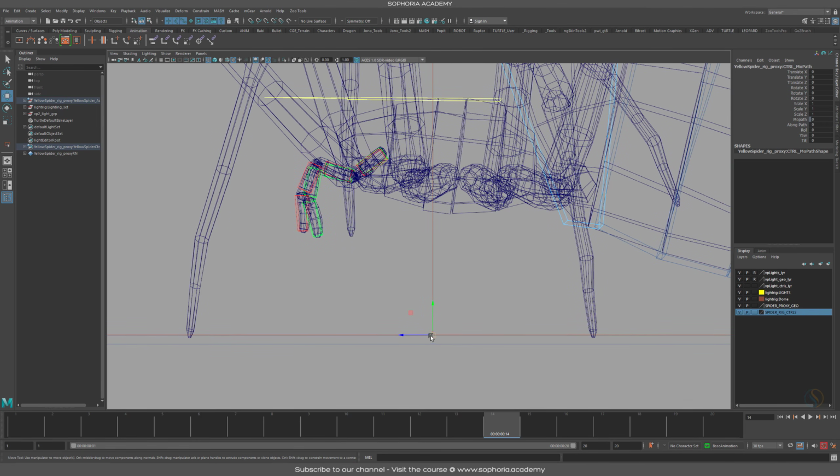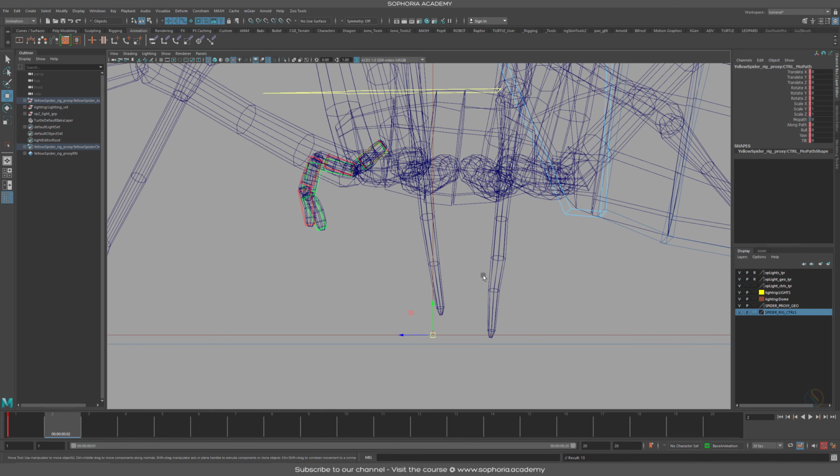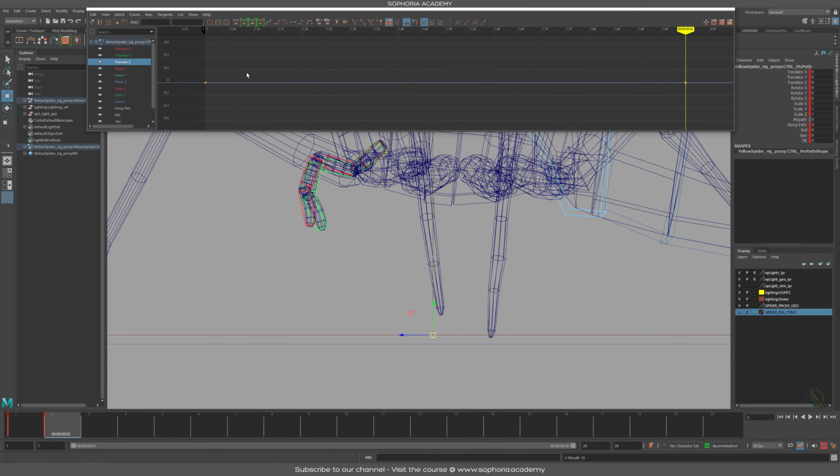I have the motion path selected, and I'm going to set a key at 1 on the motion path control. And at frame 2, I'm also going to set a key. I'm going to open up the graph. I'm going to look at the translation of Z curve.